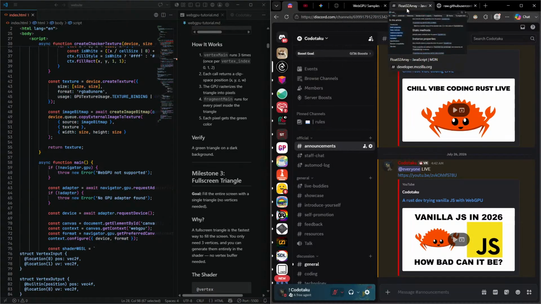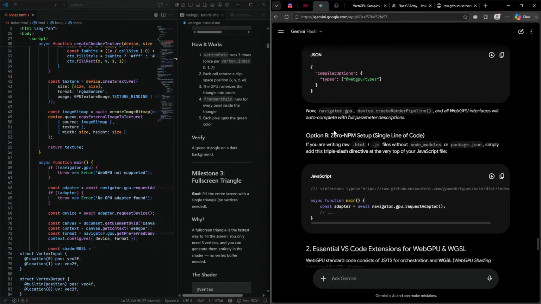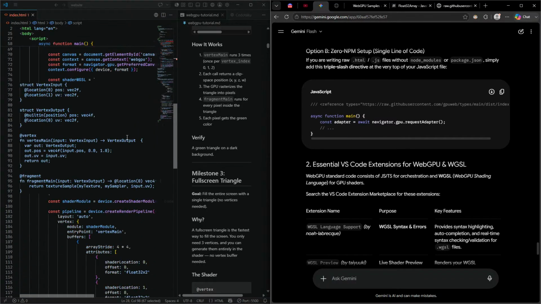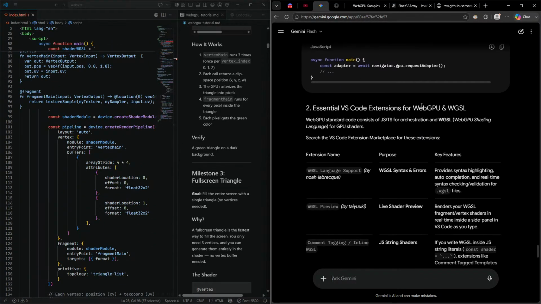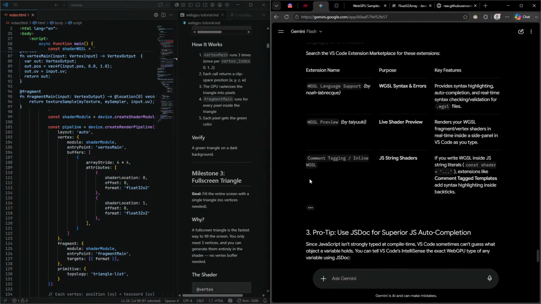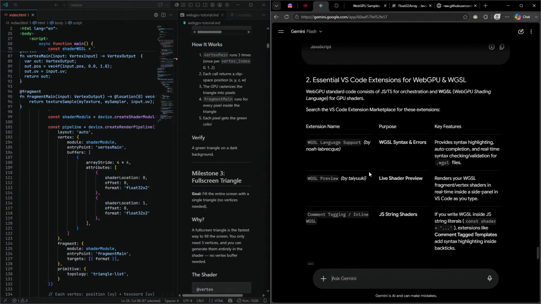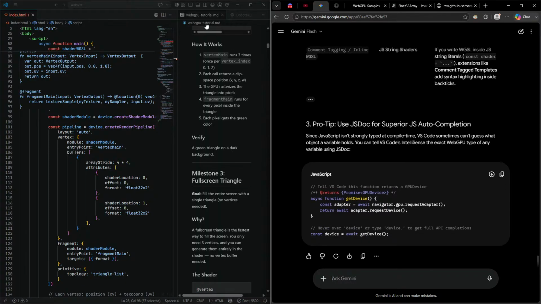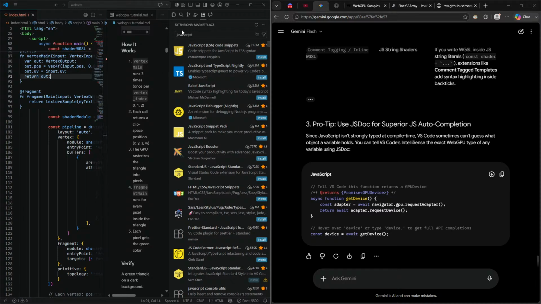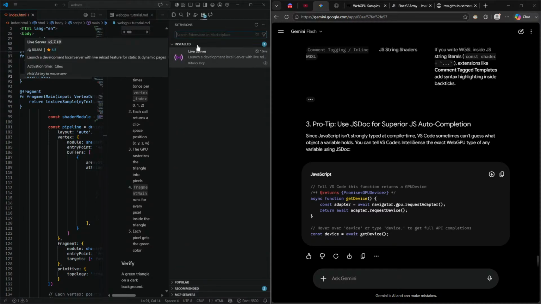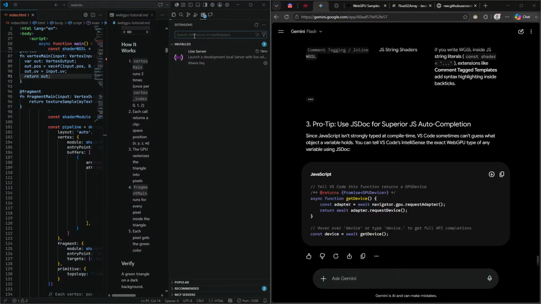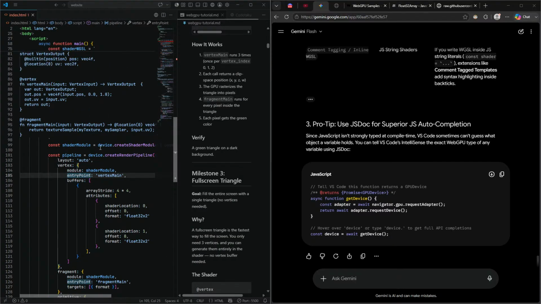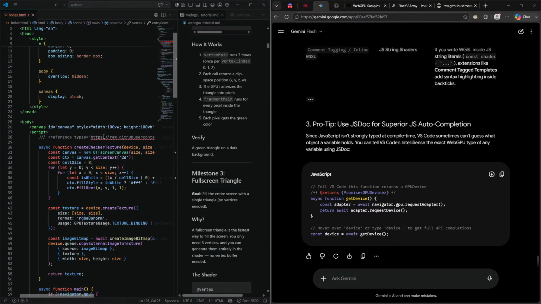Okay, where do we go? Okay, I was here. Essential VS Code extensions for WebGPU. Okay, so for JavaScript, you don't have any particular extension apparently. You just use the native one in VS Code. And pro tip, oh, by the way, wait, hold on. What kind of extensions have I installed so far? I see, all right. Yeah, I don't know. Let me ask about this little error here.